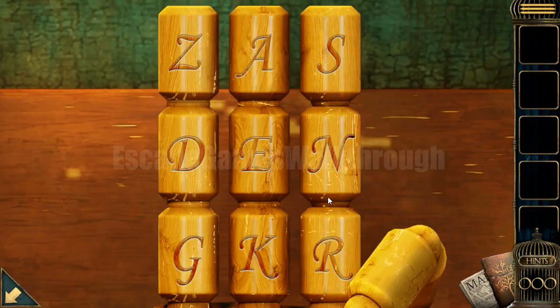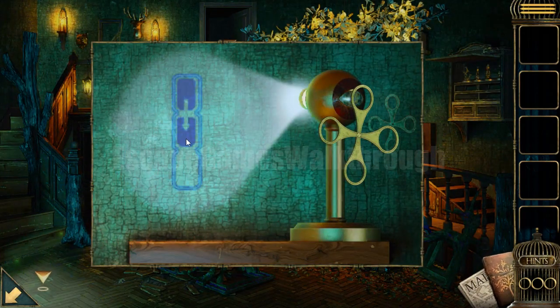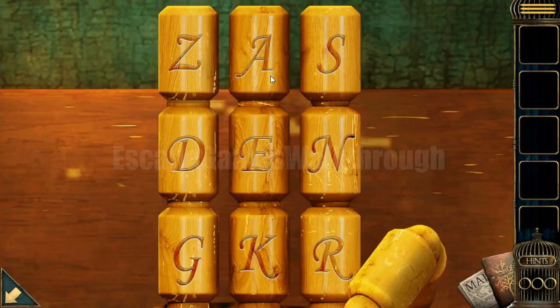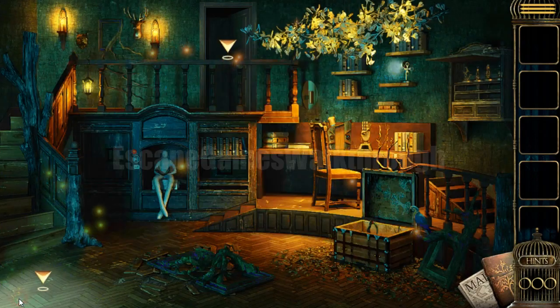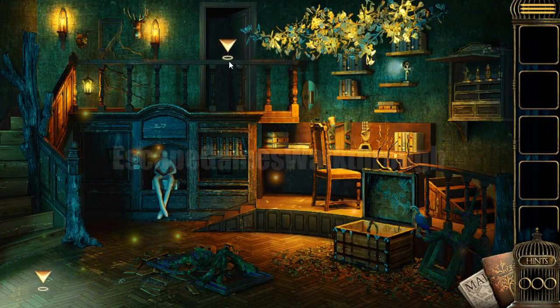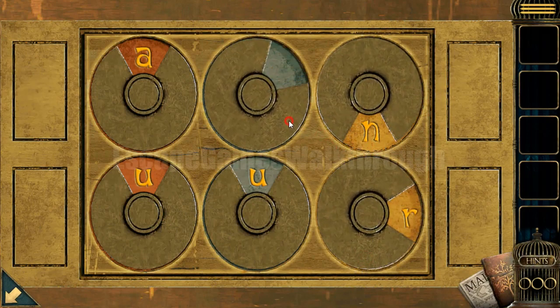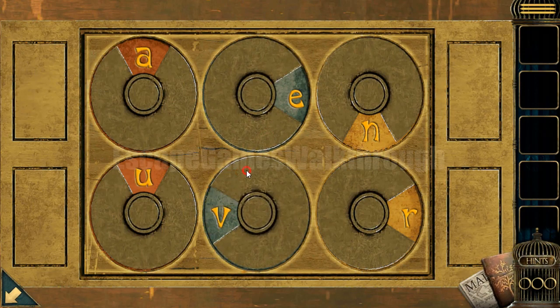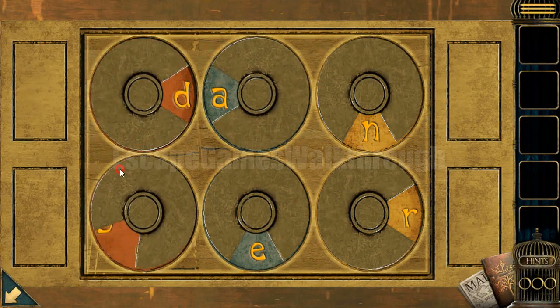This finger, and the letters are R and N for the yellow. Then blue, A, E, and red, D, G. R, N, A, E, D, G. Let's add them. R, N, E, AE, and here's D and G.